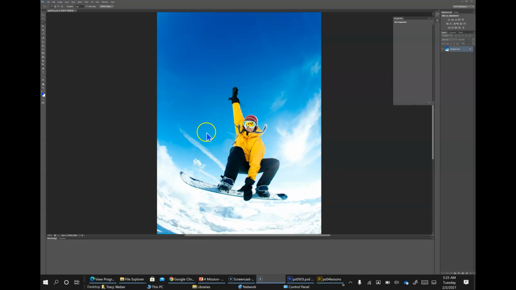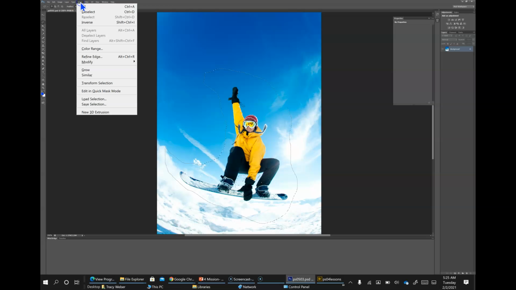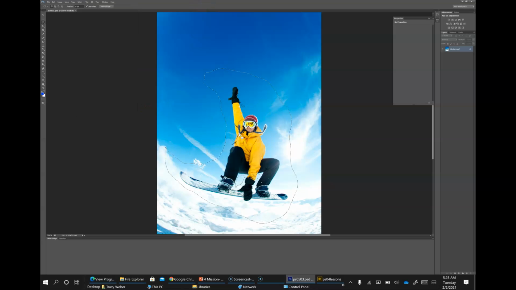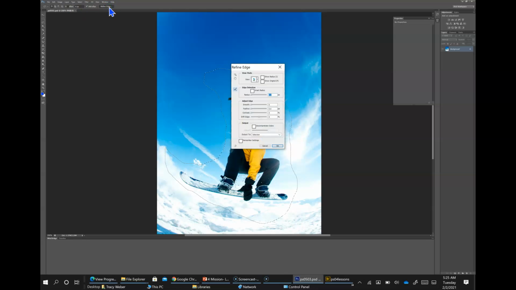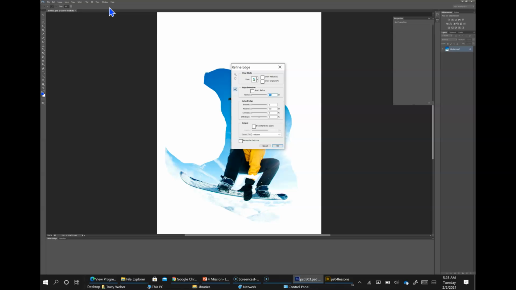So I need to get my snowboarder selection reloaded. So I'm going to go to Select, Load Selection. Oh, there it is. It's loaded. Okay, so with the Lasso tool still selected, and it is, click Refine Edge in the options bar right here. The Refine Edge dialog box appears. Use the Feather slider to change the feather amount to about 5 pixels. I'm just going to type it in. By using the Refine Edge feature, you see a preview of the vignette immediately right here.